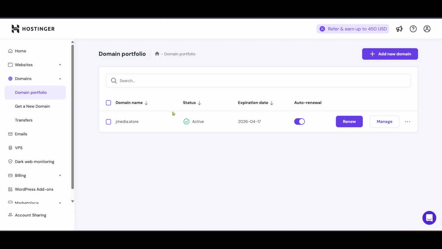Within the Domain section, look for a button that says Add New Domain. Clicking this will open up options for adding domains. If you already own a domain elsewhere, you can use it, but here's how to get one through Hostinger. Click on Get a New Domain. This is where you can search for and register new domain names directly through Hostinger.